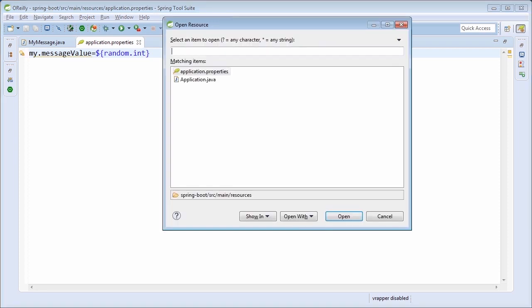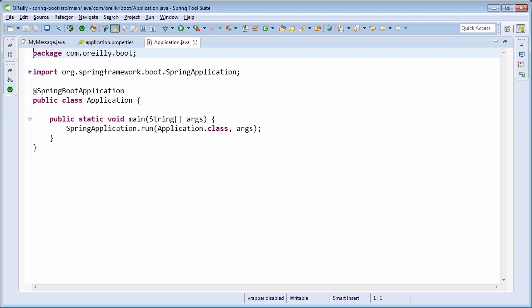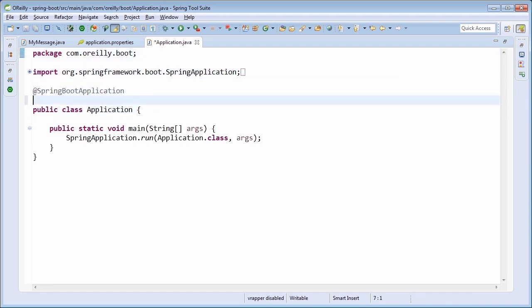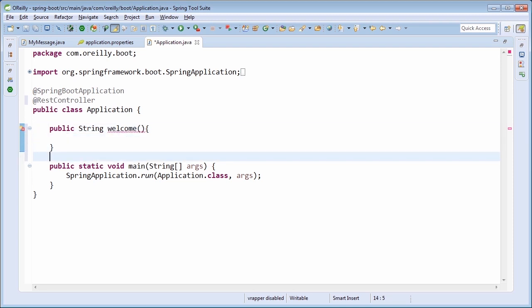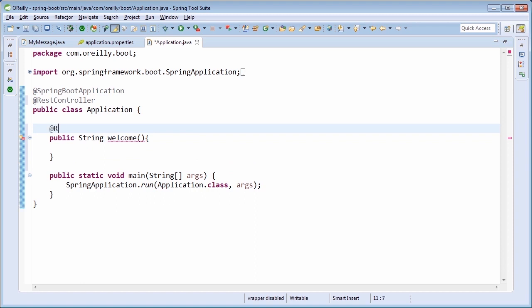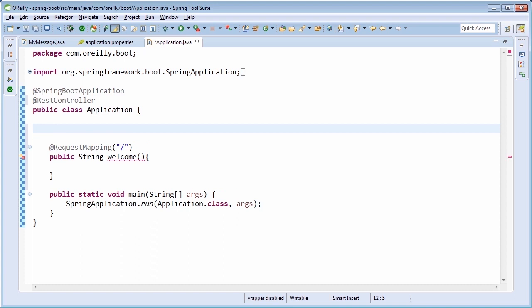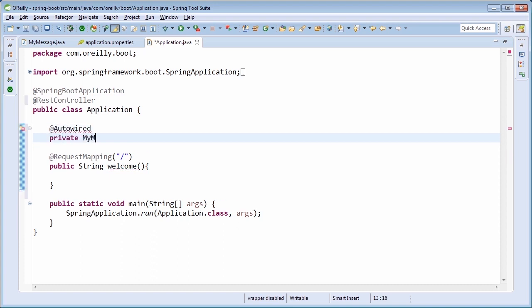Now, in order to display that integer within our application, we need to do a few things. So I'm just going to make this a REST controller, and then I'm going to create a new method that returns a string, and we'll call it the welcome method. And then I'm going to make this an endpoint by adding the request mapping annotation. And then what we'll do is we will autowire our MyMessage bean, and then we can return the value from our welcome method.